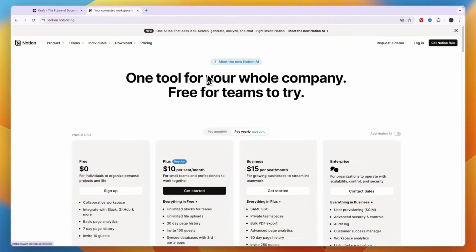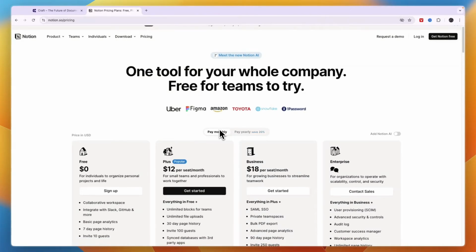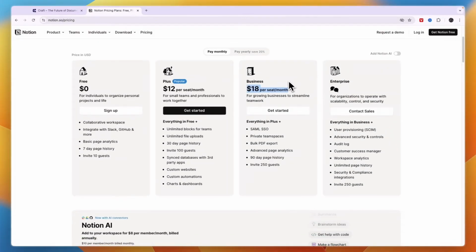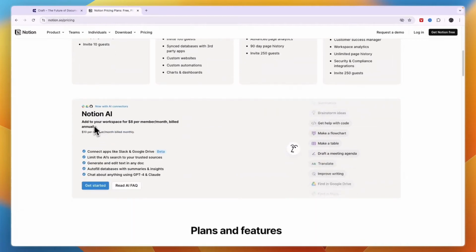And as you can see, you can get started with both of them for free. As for their pricing, for Notion they have a free plan for individuals. Then the Plus plan is $12 per seat per month. Business is $18 per seat per month for growing businesses. And Enterprise has custom pricing. Now the Notion AI will cost you $10 per member per month.